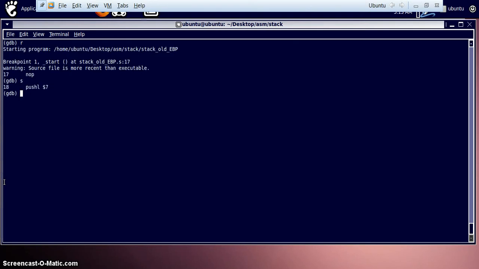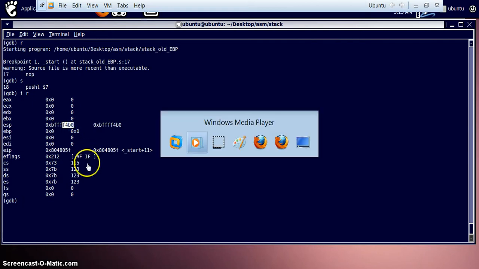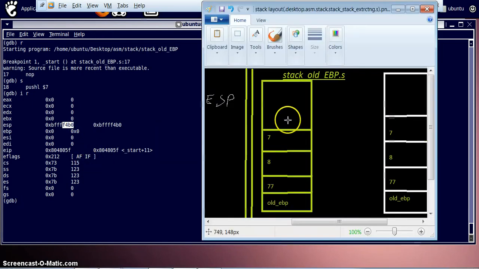Okay, now we are on to pushing the value of 7 onto the stack. So first, let's have the stack value, it is f4b0. Right now our stack pointer is pointing to this whole memory address actually, bffff4b0. So I'll just narrate the last 4 digits, f4b0. So let's move on to our slide.